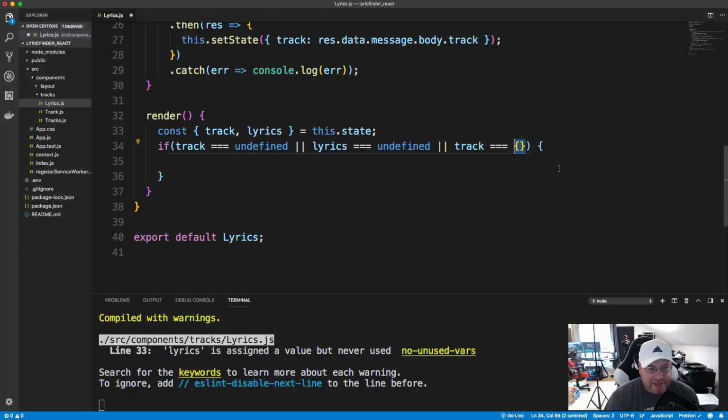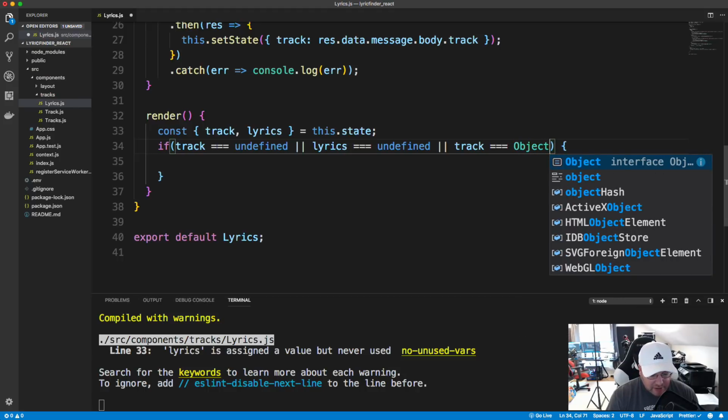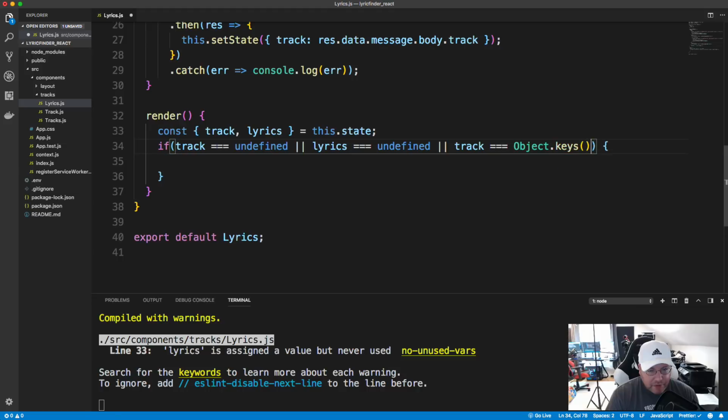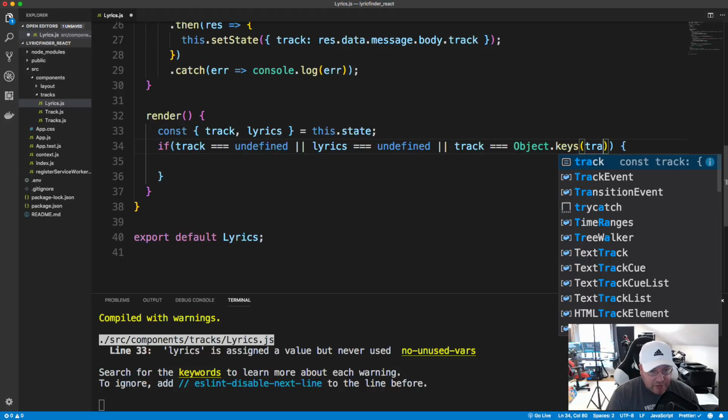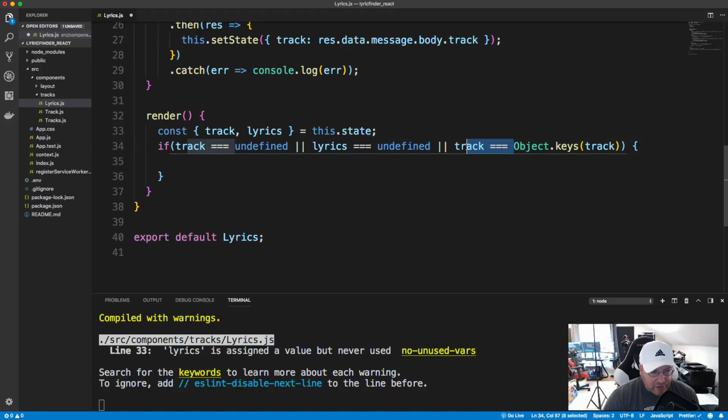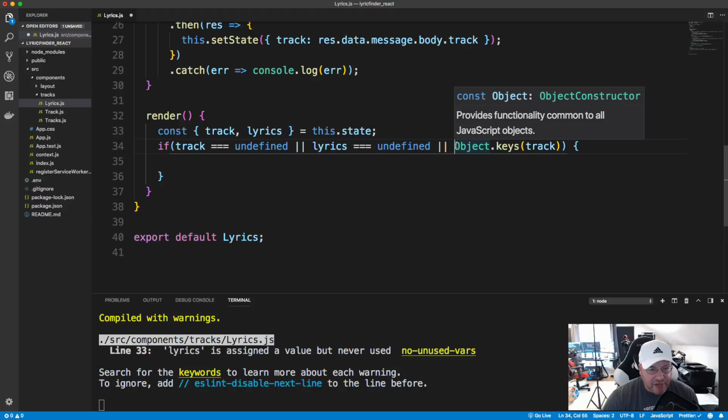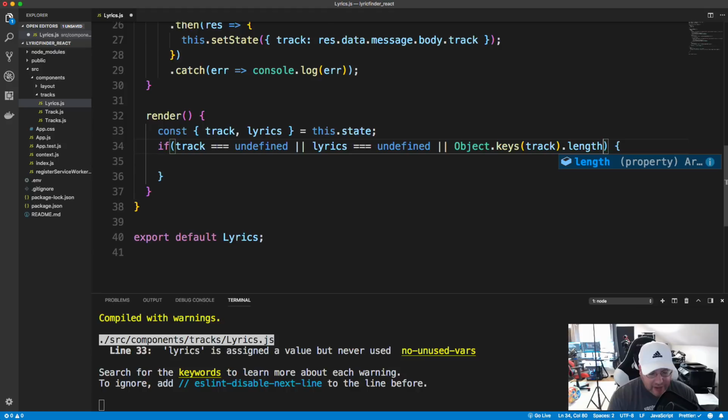So one way we can test to see if it's an empty object is by checking to see if there's no keys, okay? Because an object is just sets of key values. So to do that, we can use Object.keys, and we'll pass in the object we're checking, which is track. Actually, we don't want this whole part right here. So we're checking these undefineds, and then we're saying or Object.keys(track).length, because we can check the length. If it's equal to 0, then that means it's an empty object, okay?